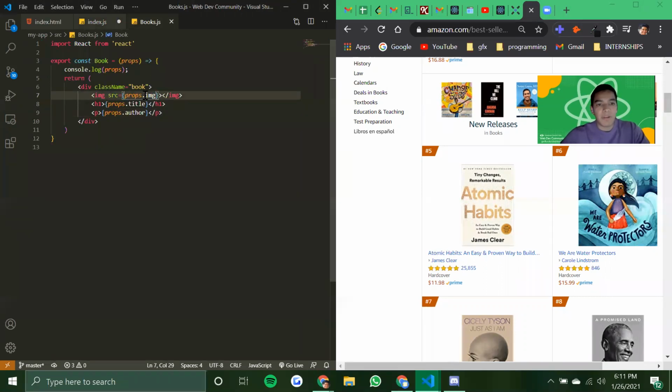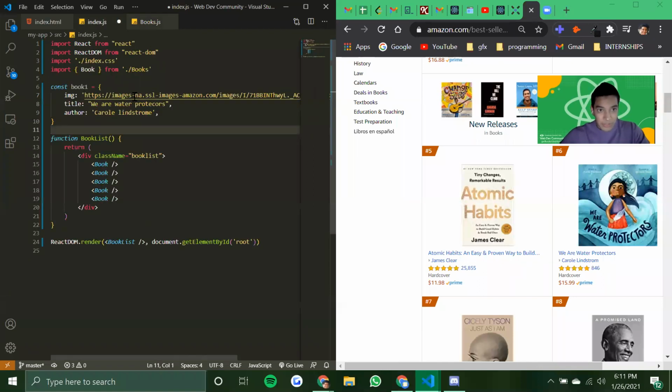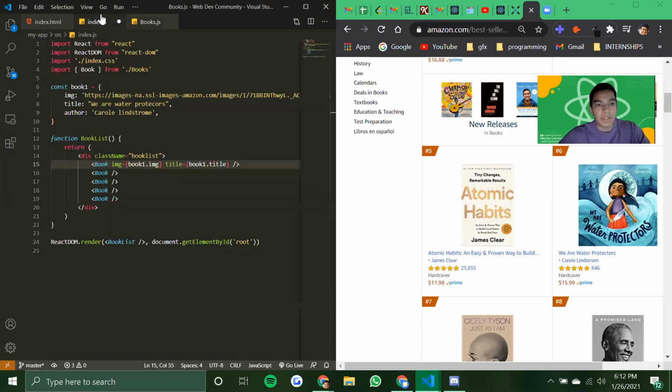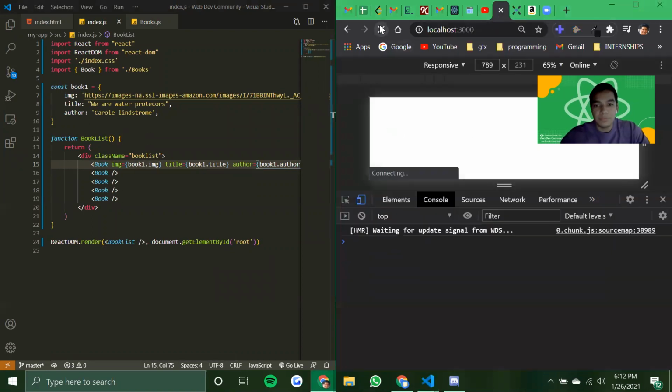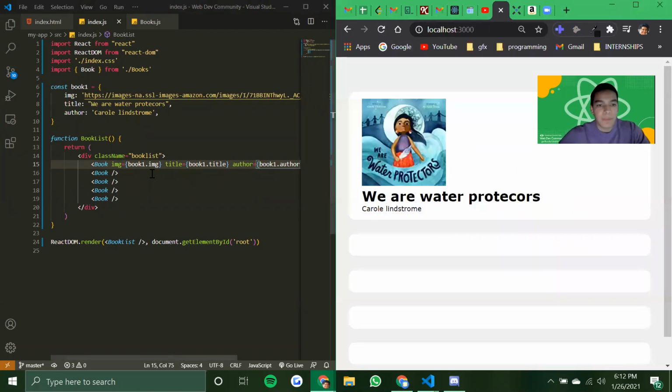So what we wanna do, since we have our props over here, the image, title, and author, we're gonna pull these values for this singular book component right here. So we're gonna do image source, so image equals book one dot image, and then title equals book one dot title, and then author equals book one dot author. And so what that's gonna do is render our book up here, unique value specifically for this component here.